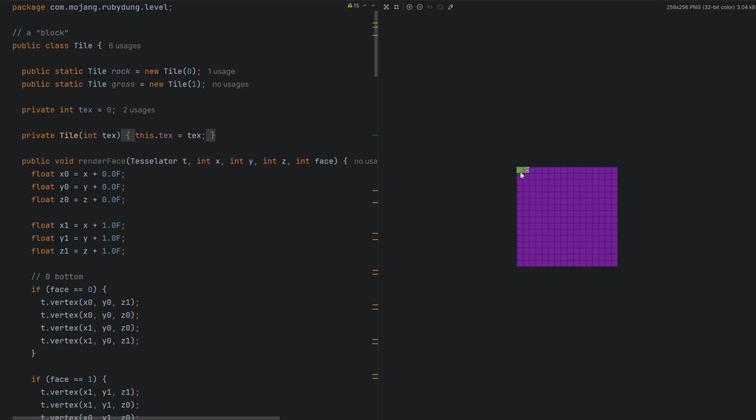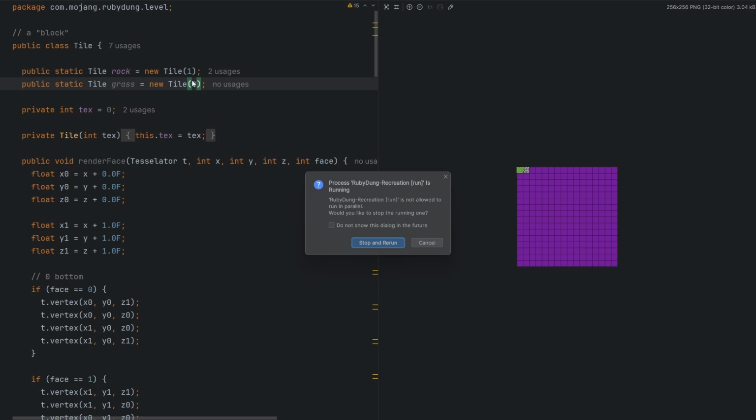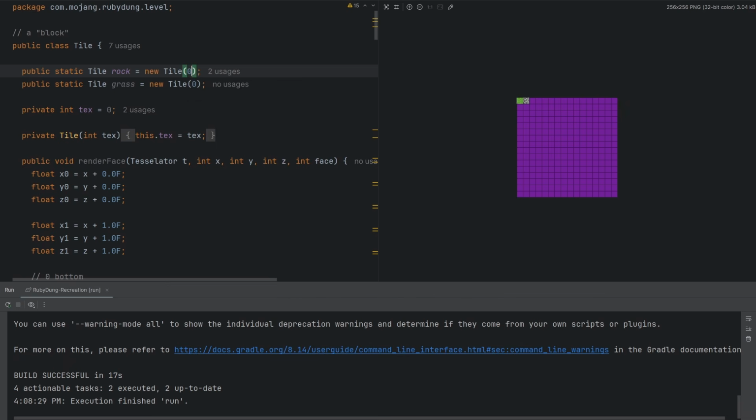So let's compare our texture. We have grass first, and then cobblestone. But here we have rock as 0, and then grass as 1. This is a bug that's actually present in the original game. So we could just swap these and run it again. And now we have a cobblestone block. But we're going to leave this as it is for now, and we're going to revisit this.